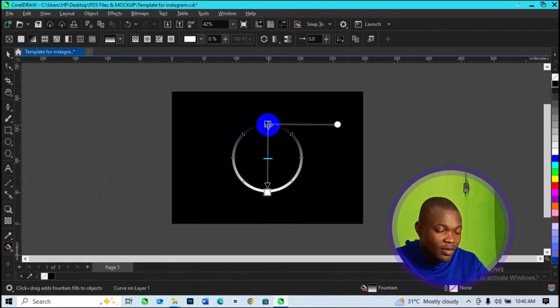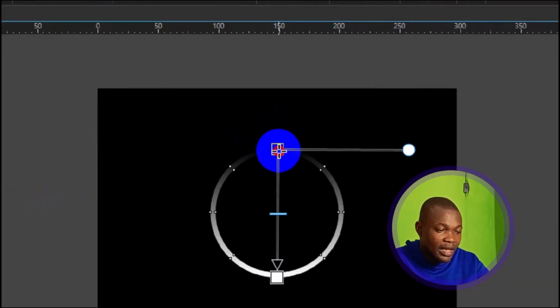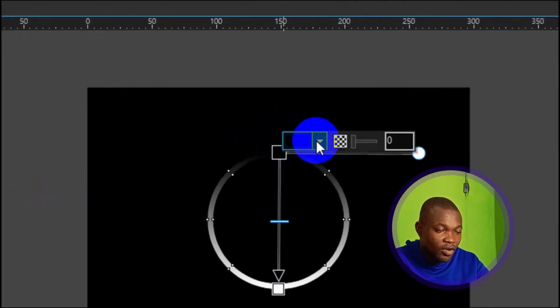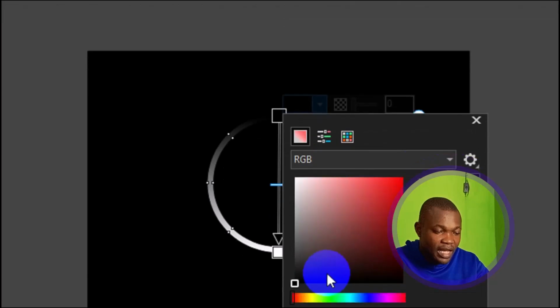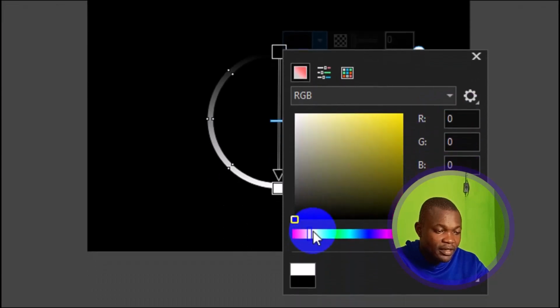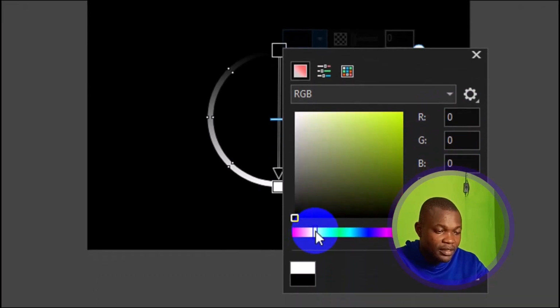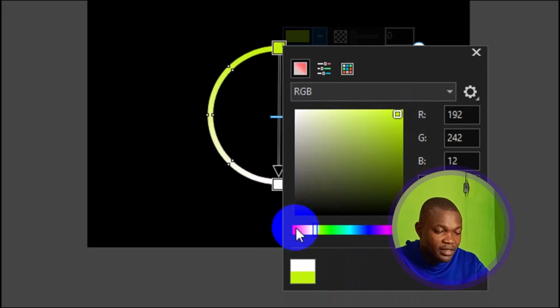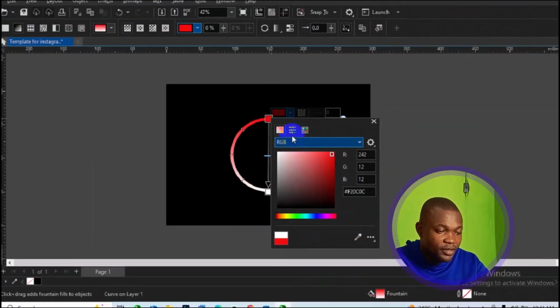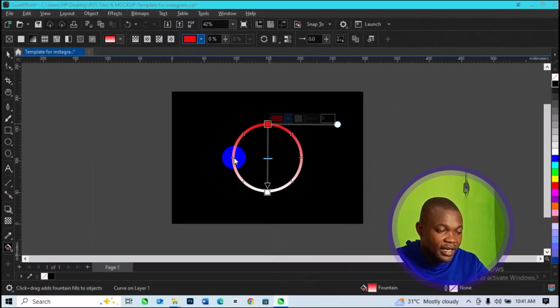Then here, I can come to the top right here, and I can click on here and change the color from this point right here. So I can decide to make this kind of yellow right here. I can decide to make it red, orange, just like so. Then we have it right here.